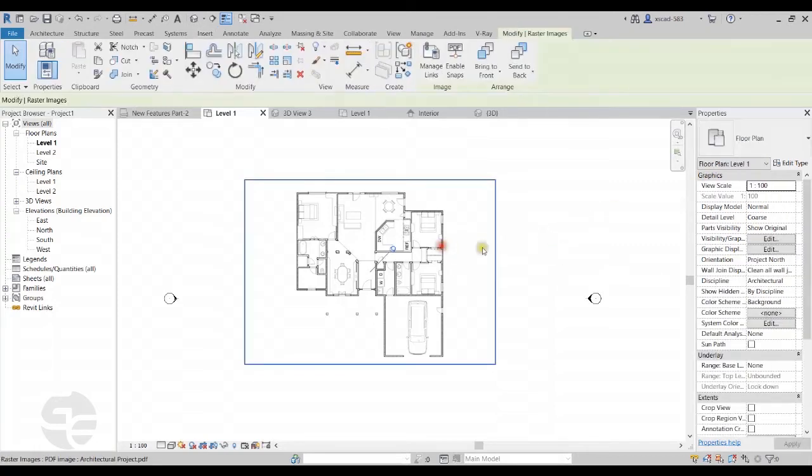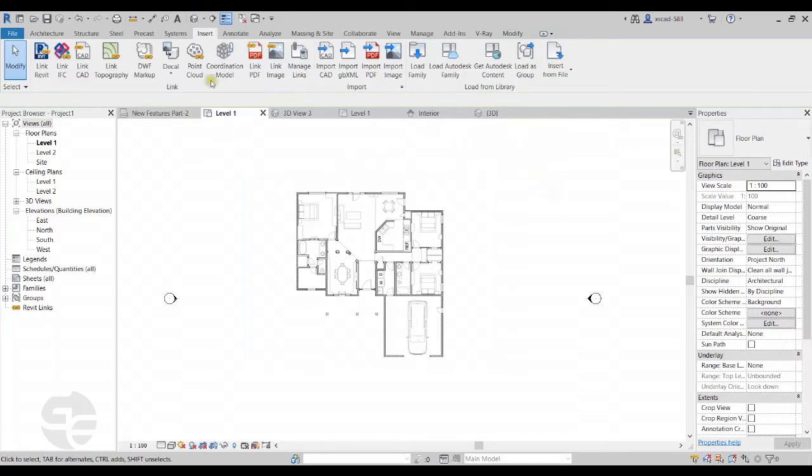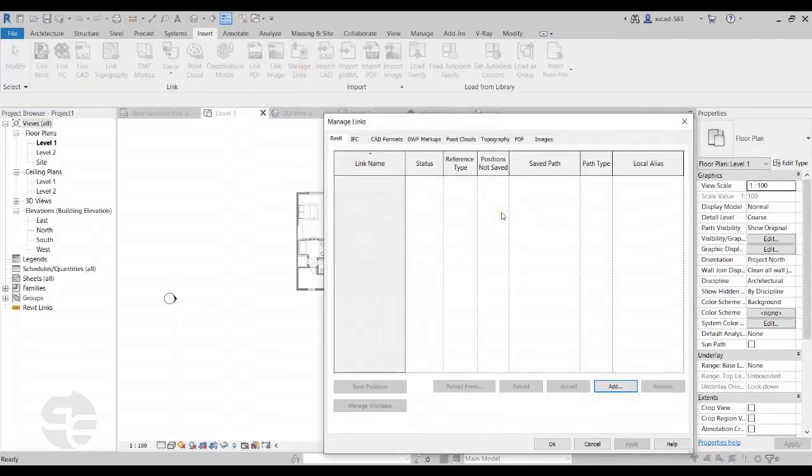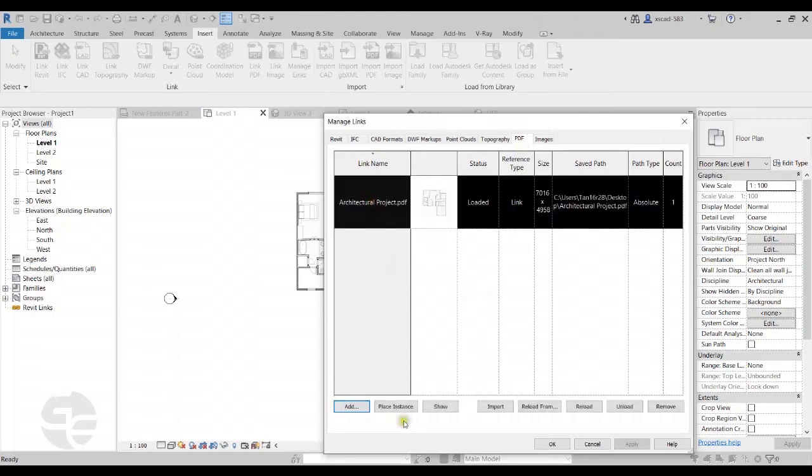We can then select our PDF file and access the Manage Links dialog box from the ribbon over here itself. Or we can move back to the Insert tab, and in the Link panel make use of the Manage Links tool. I'll click on Manage Links to open the Manage Links dialog box, which has now also been upgraded to include the PDF tab. In the PDF tab, I can select my PDF file and make use of these different options given below, which function in the same manner as they do for Link CAD or Link Revit.